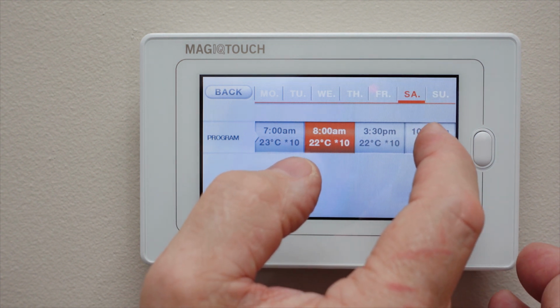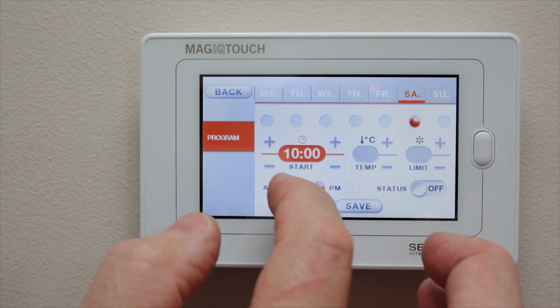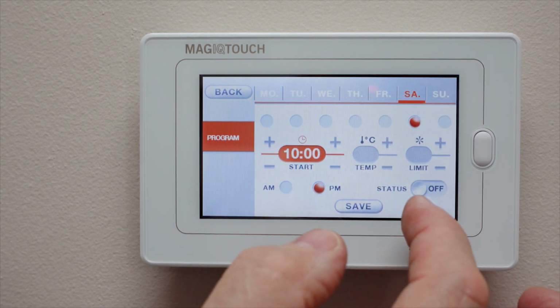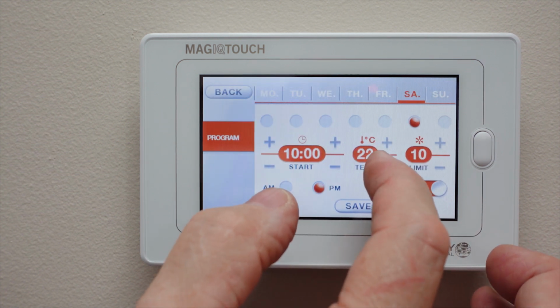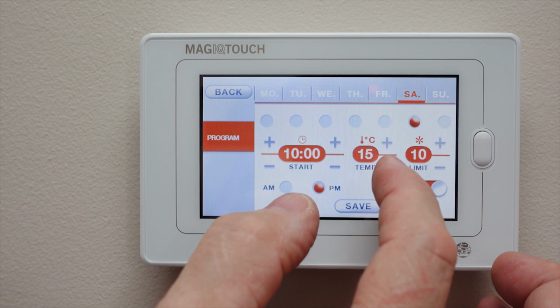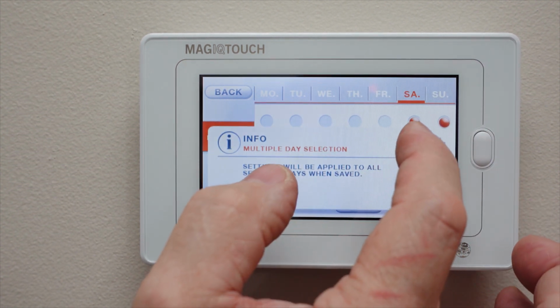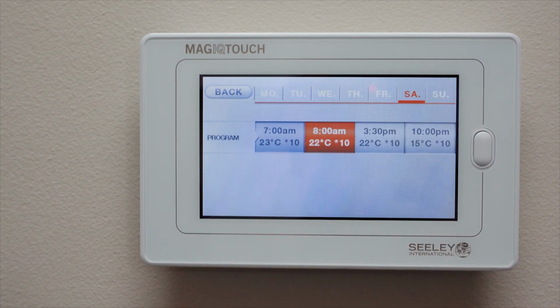And then we go to the last block, which is your sleep block when you go to bed on the weekend. So we might leave it at 10:30, make sure it's set to PM. We want the heater on overnight. So we'll set it to maintain a temperature of 15 degrees overnight. Make sure we select the Sunday. So we've got Saturday and Sunday, and we hit save.